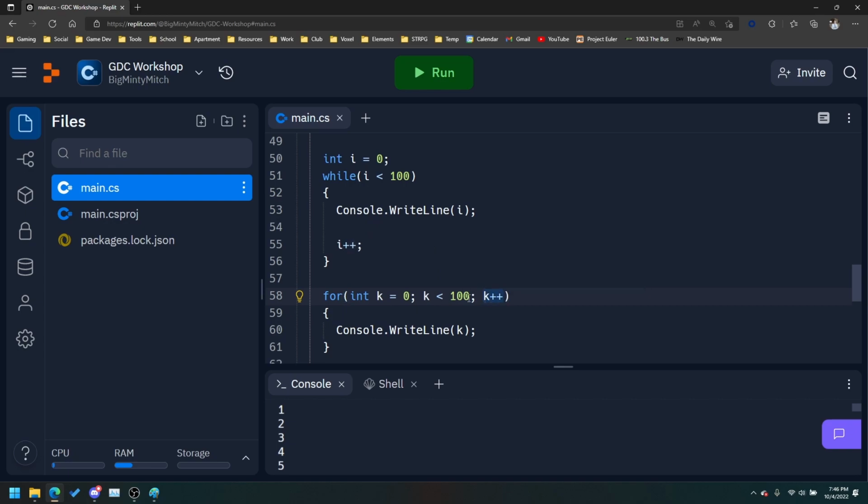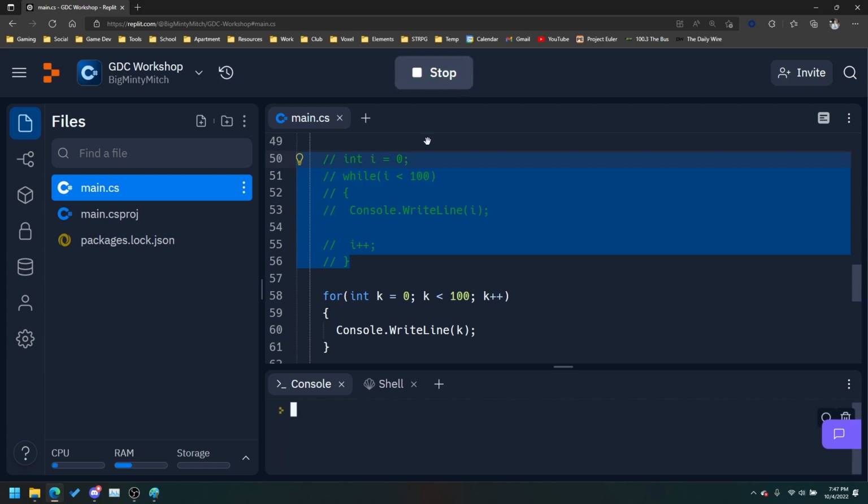And then the last part, after the second semicolon inside the for loop, runs at the end of every loop. So in this case, instead of having i++ at the bottom here of the while loop, we actually put it inside the for loop parentheses. So yeah, if I comment this out and run it, you'll see it does the exact same thing.